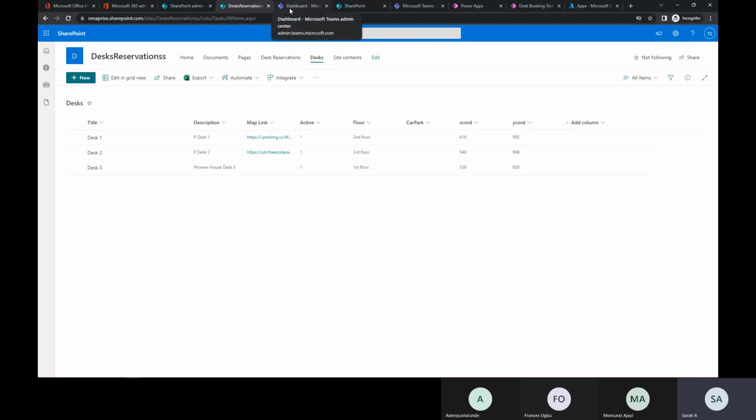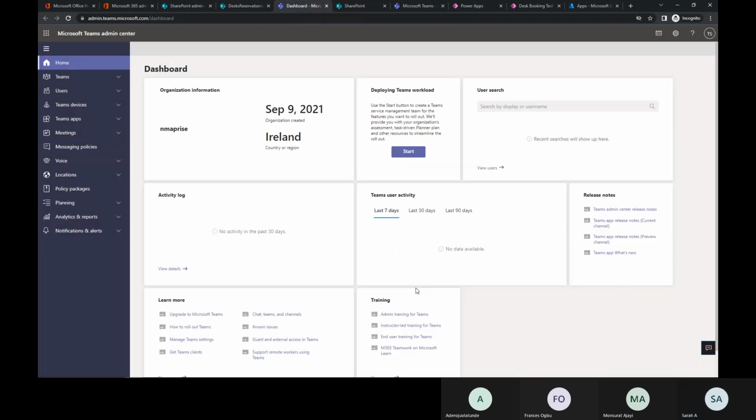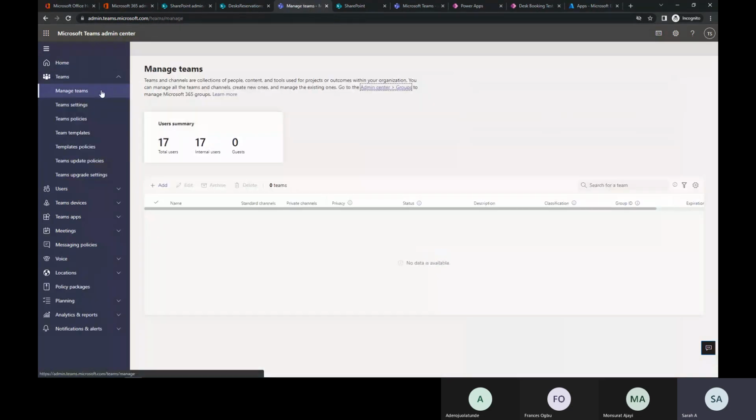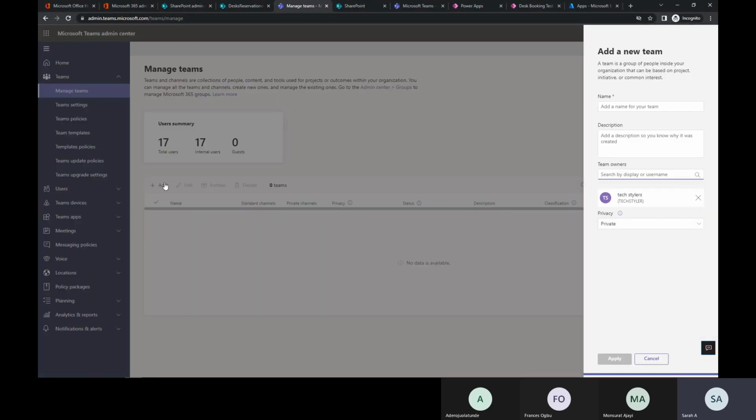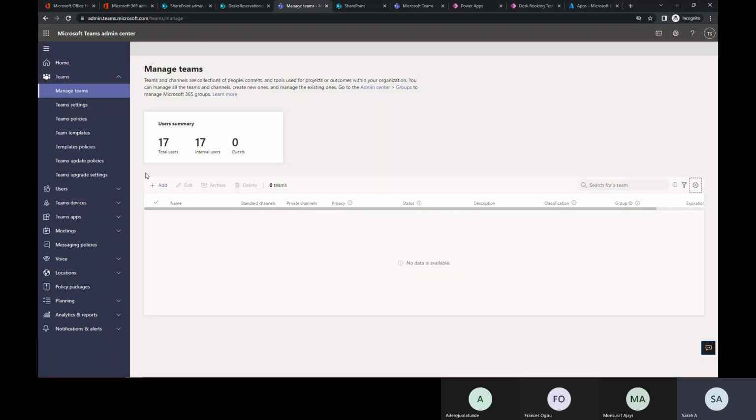Then moving on to the next thing, which is Microsoft Teams. I'm going to skip it for now. This is the Microsoft Teams Admin Center. Remember, I took everything from the Admin Center here. So this is what the Microsoft Teams Admin Center looks like. You can also create teams. You can also manage the teams you have here. You can also add new teams, a name for your team, and the type of team you want to create.